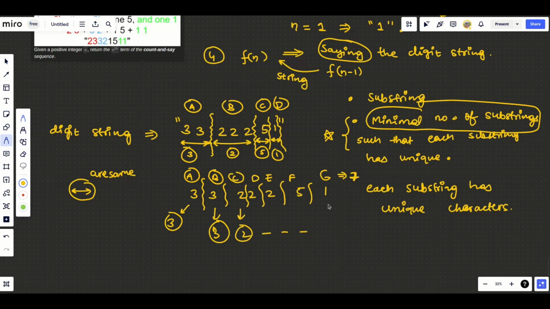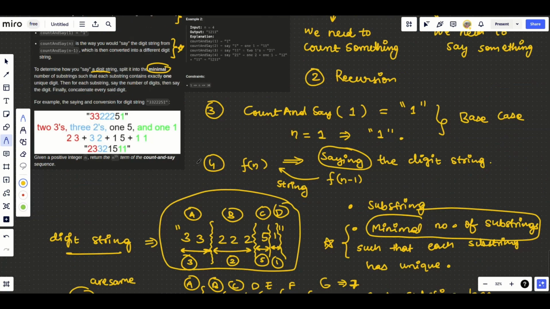But is this the minimal number of substrings in which we can split this digit string? No, because this is not the minimal number of substrings in which each substring has a unique digit. So we need to ensure that after splitting, the substrings that we are forming are minimal in number. I hope that I am able to convey what the problem is saying.